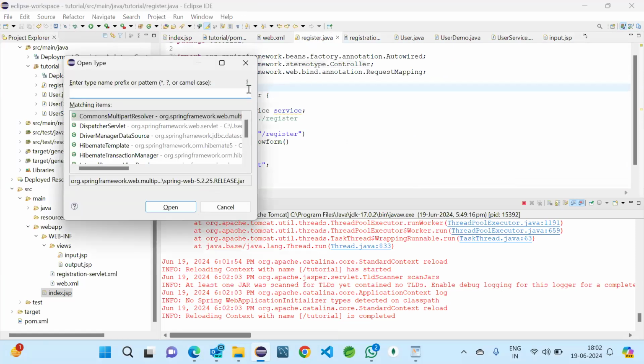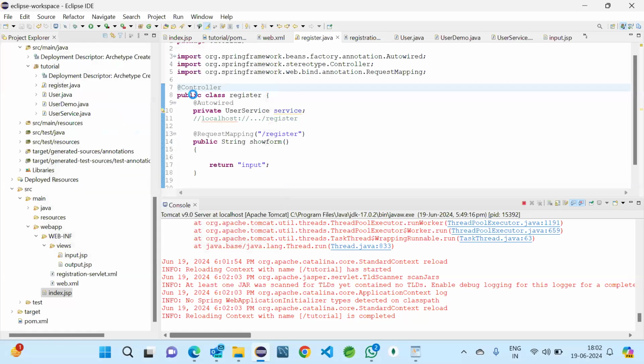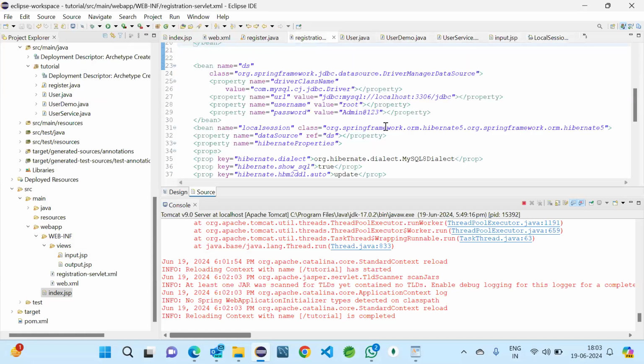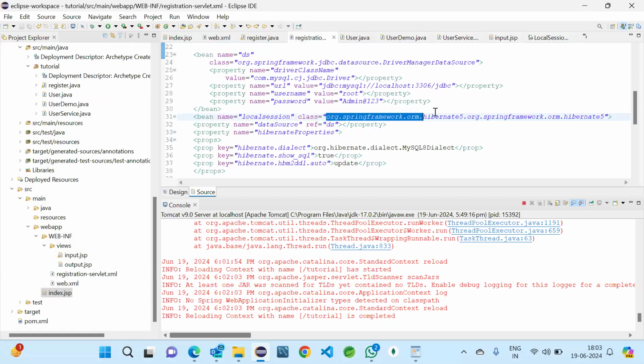Control Shift T. Local session factory B. So two times the package name got pasted, and the class name was not pasted here. Can you see? Again, yesterday you needed to tell me this, and again the same thing is there. We haven't pasted the class name. It is not yet copied. That's why the error.